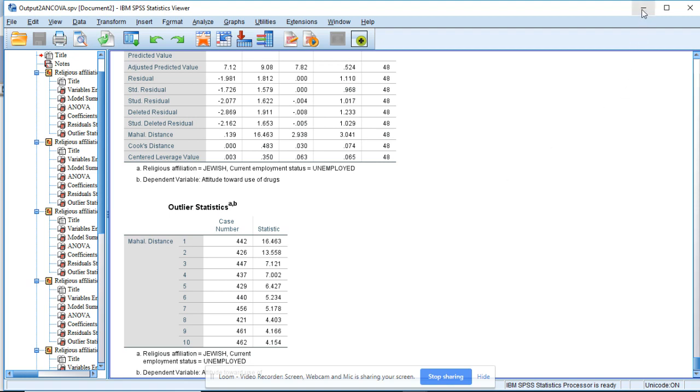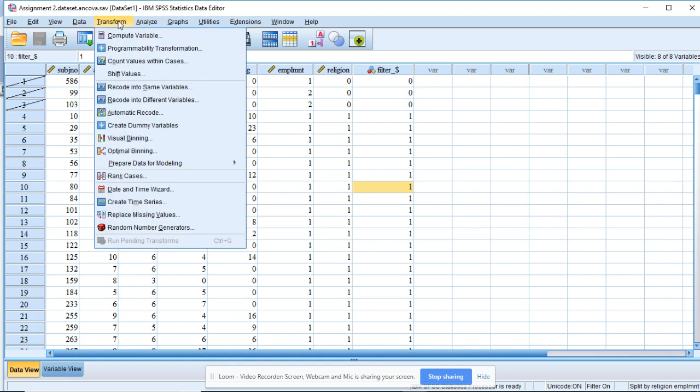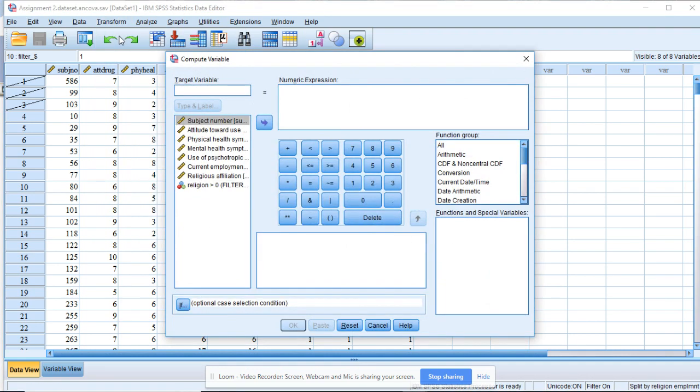So let us close or minimize the output, and we will do a logarithmic transformation to transform those 2 variables. And so we're going to go to transform and compute variable. And our target variable is what we're naming the new one. And we're going to just follow what the book says so that we're consistent. It's LPSY drug. So the L just reminds you that this variable is the logarithmic transformation.